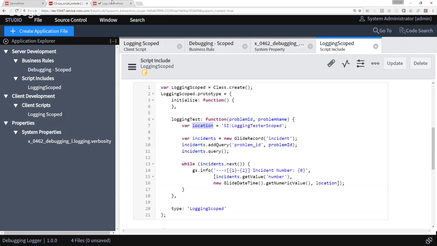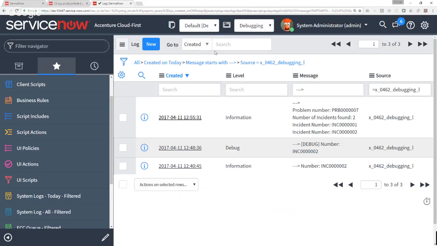Now, what's this good for? Well, if you remember on our log, we really don't know anything about this thing. Notice none of these actually point to that business rule as having been fired, or a script include as having been fired either. So we don't know exactly where these messages came from. We'd have to go search the code base just trying to locate them.